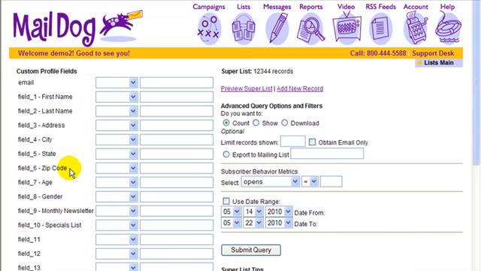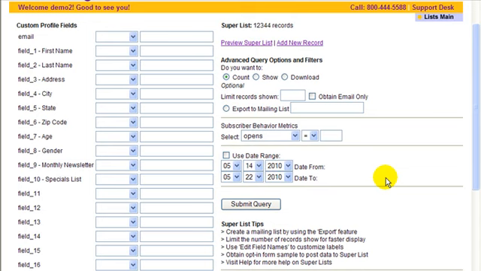A key distinction between the superlist and a regular list is that you don't mail directly to your superlist. Instead, you perform queries using a variety of advanced controls and then export mailing lists to your account based on the parameters. All subscriber behavior is then tracked in the superlist for analysis and segmentation. Let's learn more about how the superlist works.